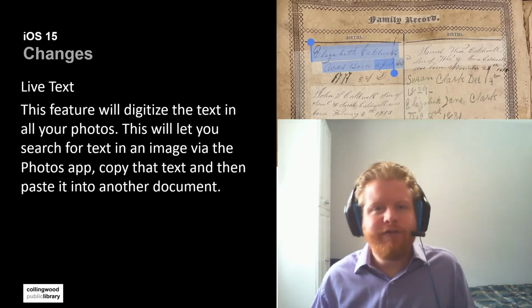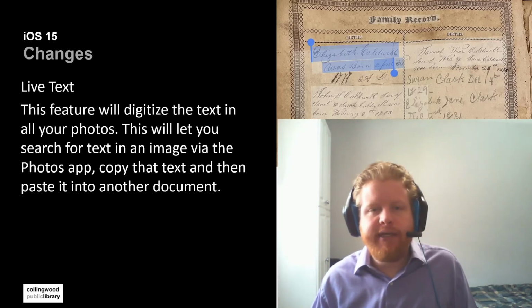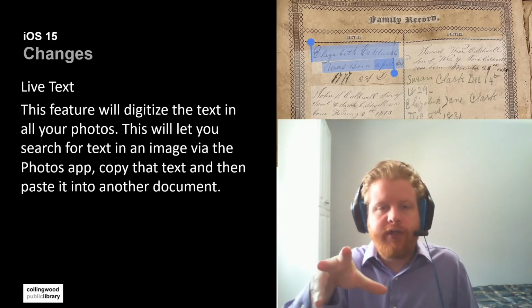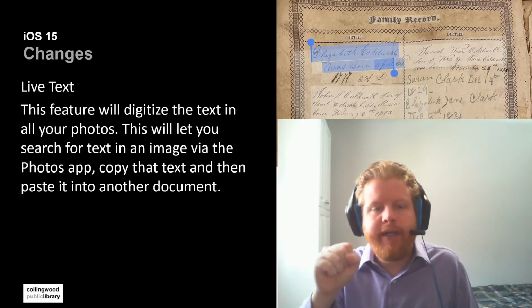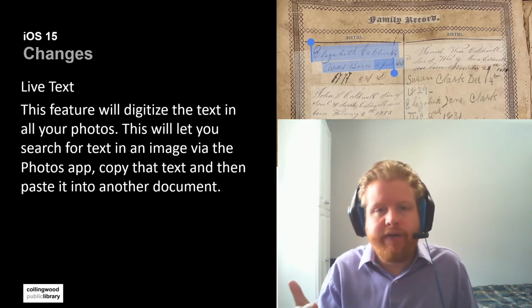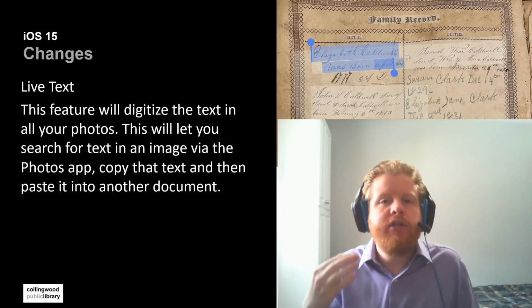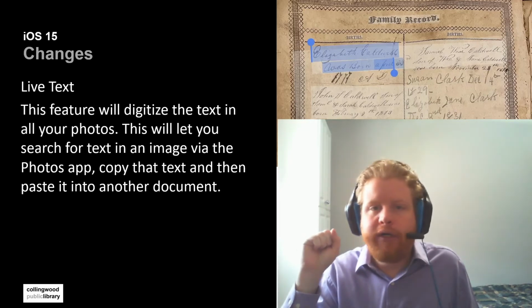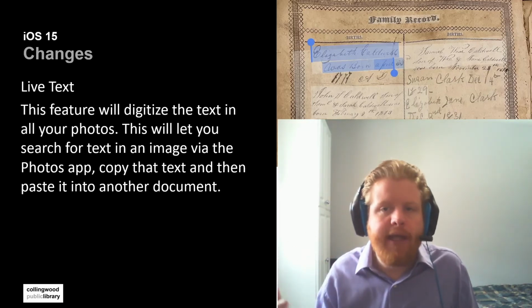Another really cool feature that I'm looking forward to is called Live Text. What this does is it takes your photos, and if it does see any text, it's going to take it and digitize it, so it's going to be able to understand this information. And from this information, we can either search for it specifically, or we could potentially copy and paste that information from the picture into a working document or something else.